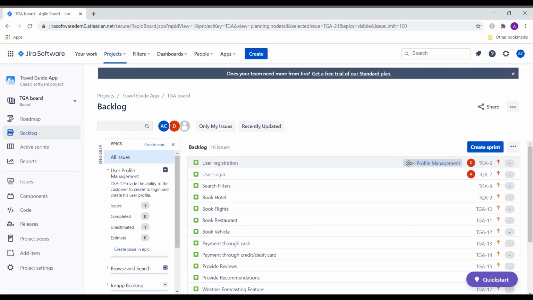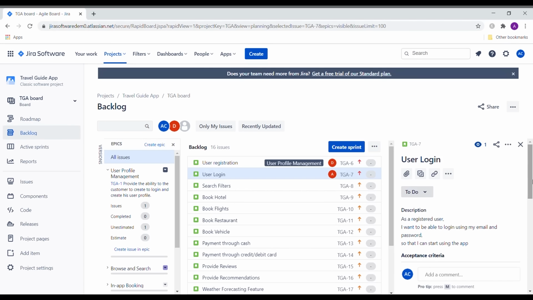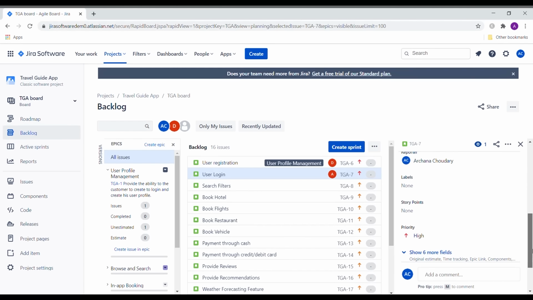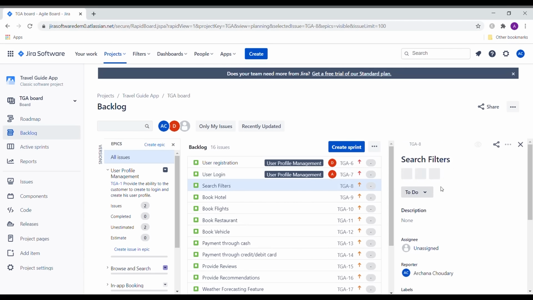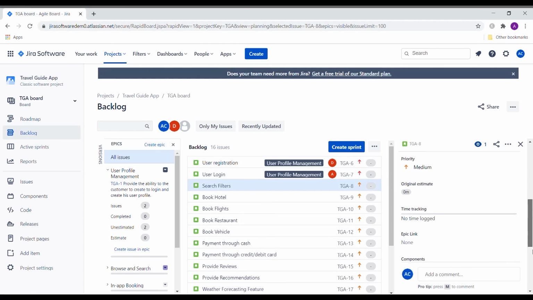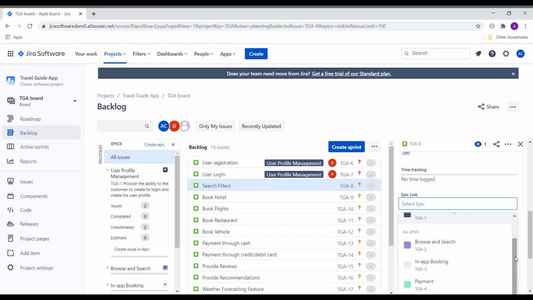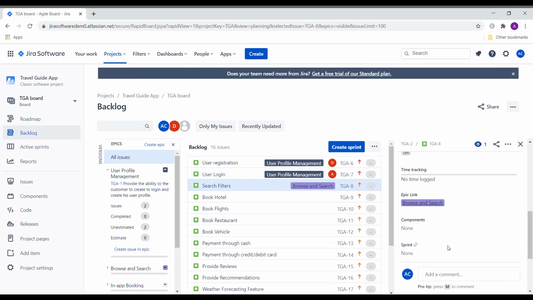As you can see, only my first story is linked to the epic. We have to link epics to other user stories as well. All you have to do is, just click on the epic, select more fields, and give the epic link. In this case, user profile management. Similarly, I am doing it for the rest of the user stories as well. So it's done finally. As you can see, each of these user stories is linked to an epic now.